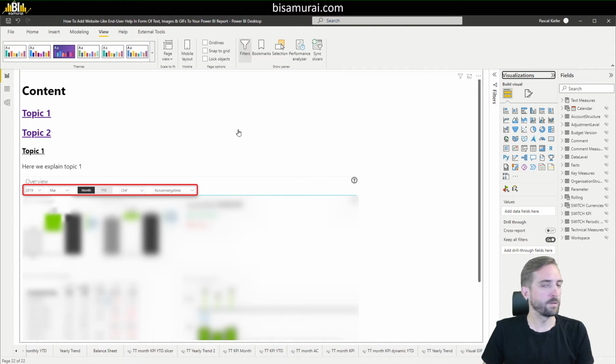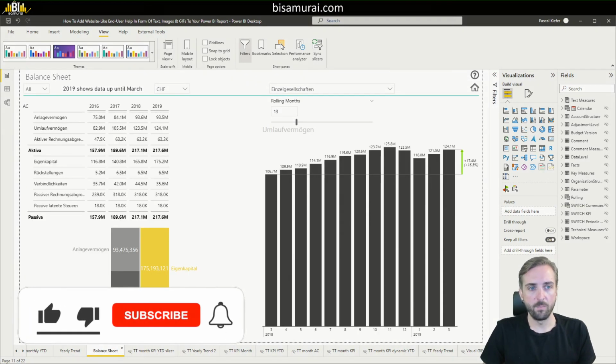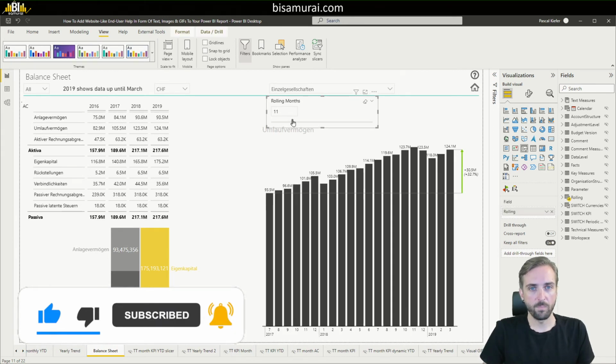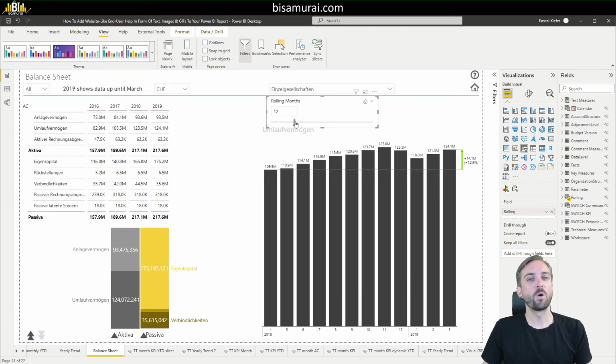What else do we have? Okay, let me show you how to add an animated GIF. So let's just go to, I don't know, any of these pages here. Okay, so for example in here we have rolling months. Not everybody might know how this slicer here works. So why not just add a GIF into the manual?